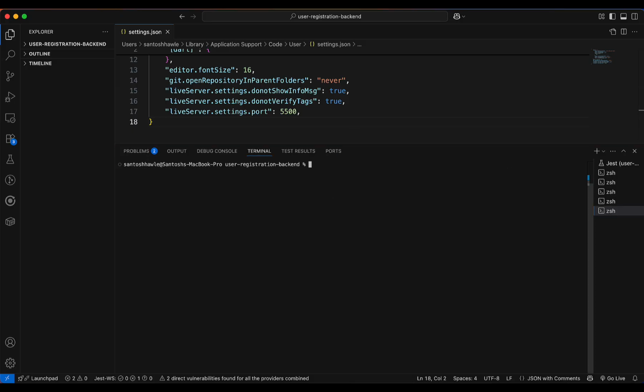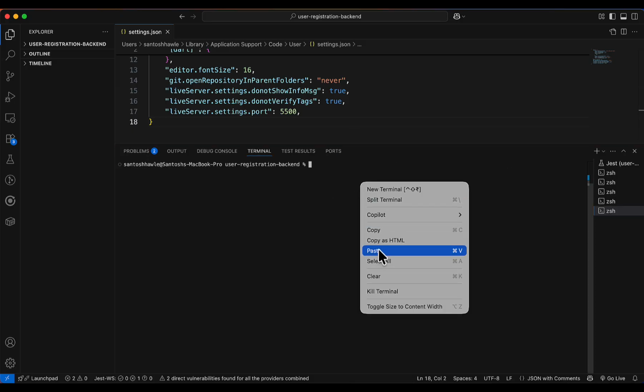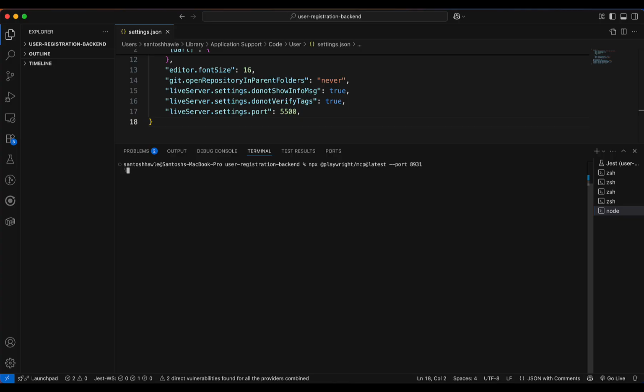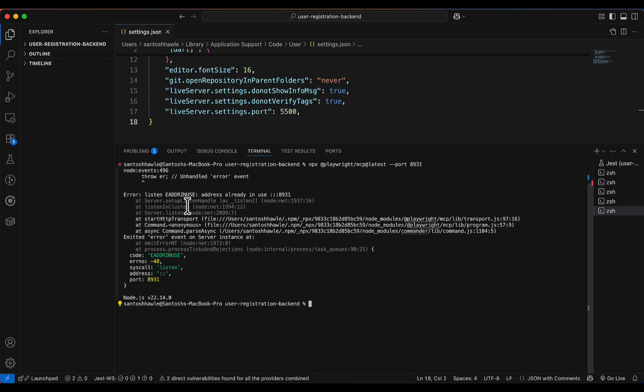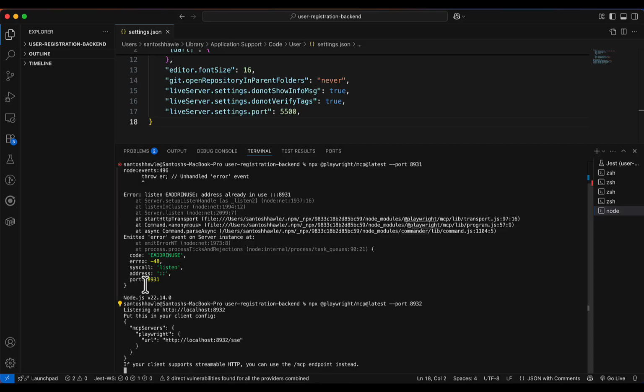So let me clear it. I'll paste this command. So this will install the Playwright. Okay, it says this port is already in use. So what you can do, you can change the port. Instead of 8931, 8932. And if you see listening on this port, okay, put this in your config, client config.